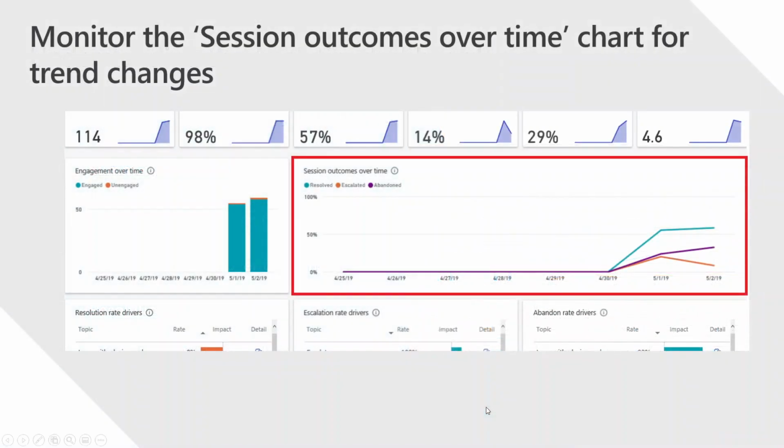So why would you want to know about these charts? You can see which sessions were resolved on contact, which were escalated to a human, and which were abandoned. Abandoned means that the chat was ended at a particular time. So this session outcomes over time shows you that particular ratio.